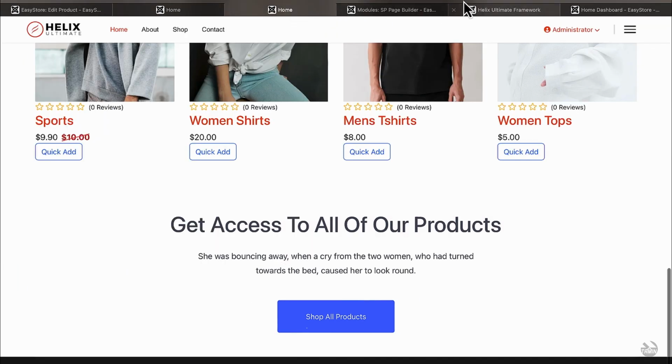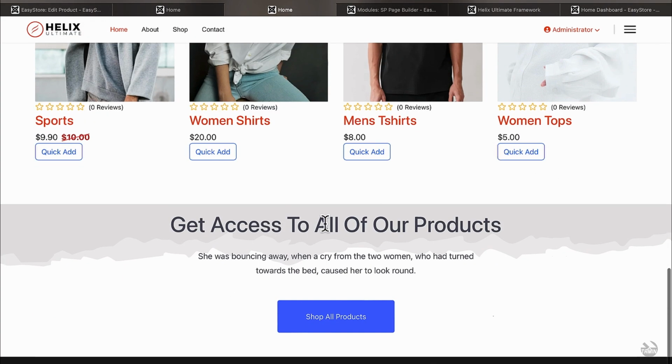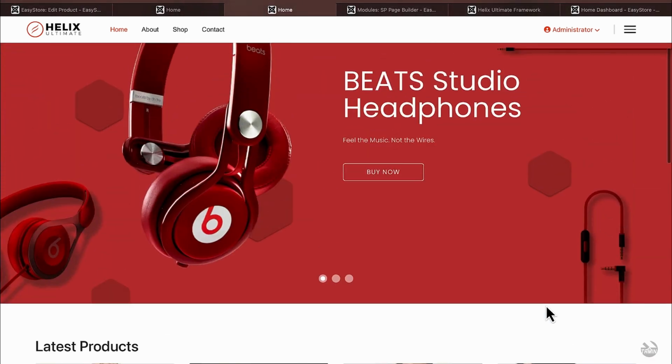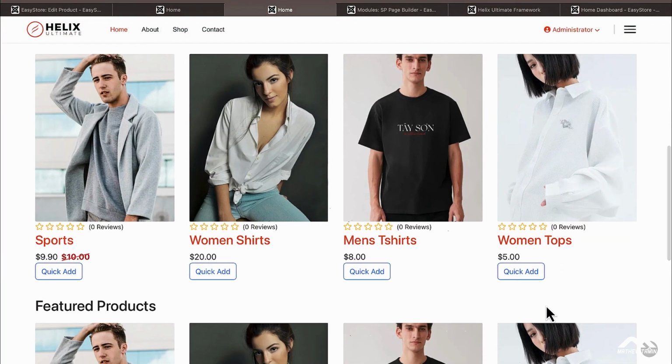Let's see what this looks like now. So it's saying shop, get access to all our products. I like how that looks. It's clean, it's simple, it's straight to the point. And at this point, your store is looking pretty good.